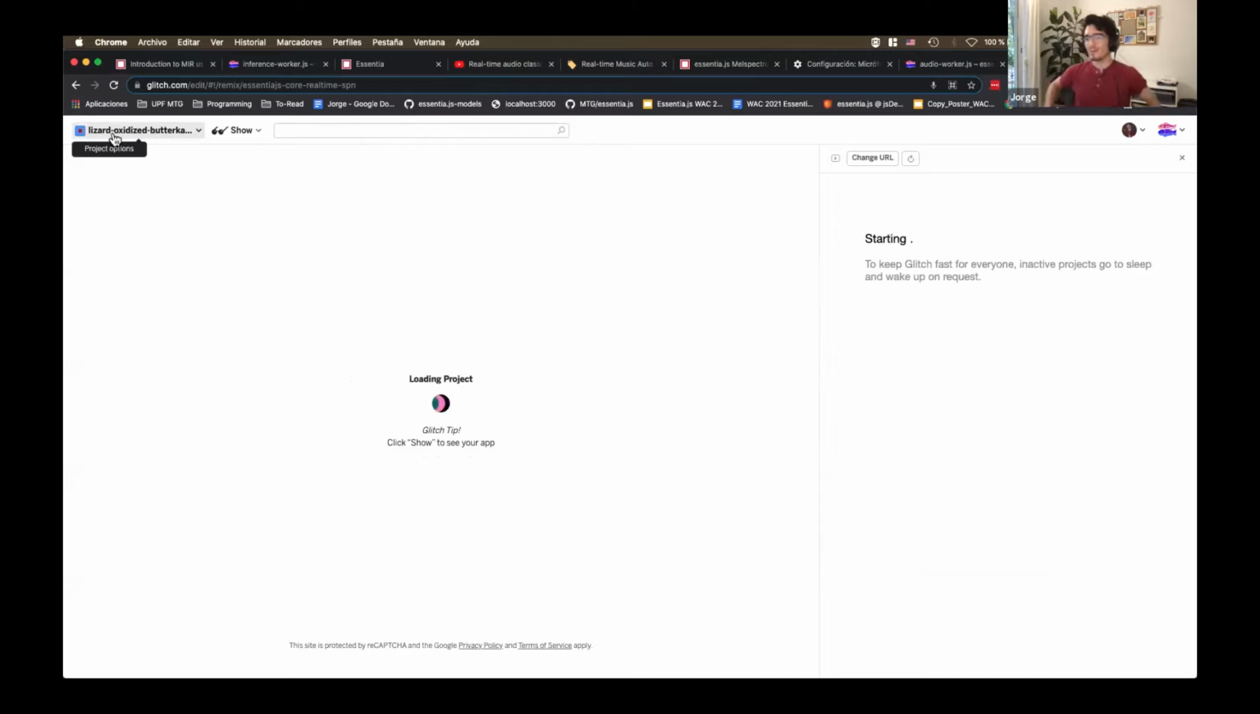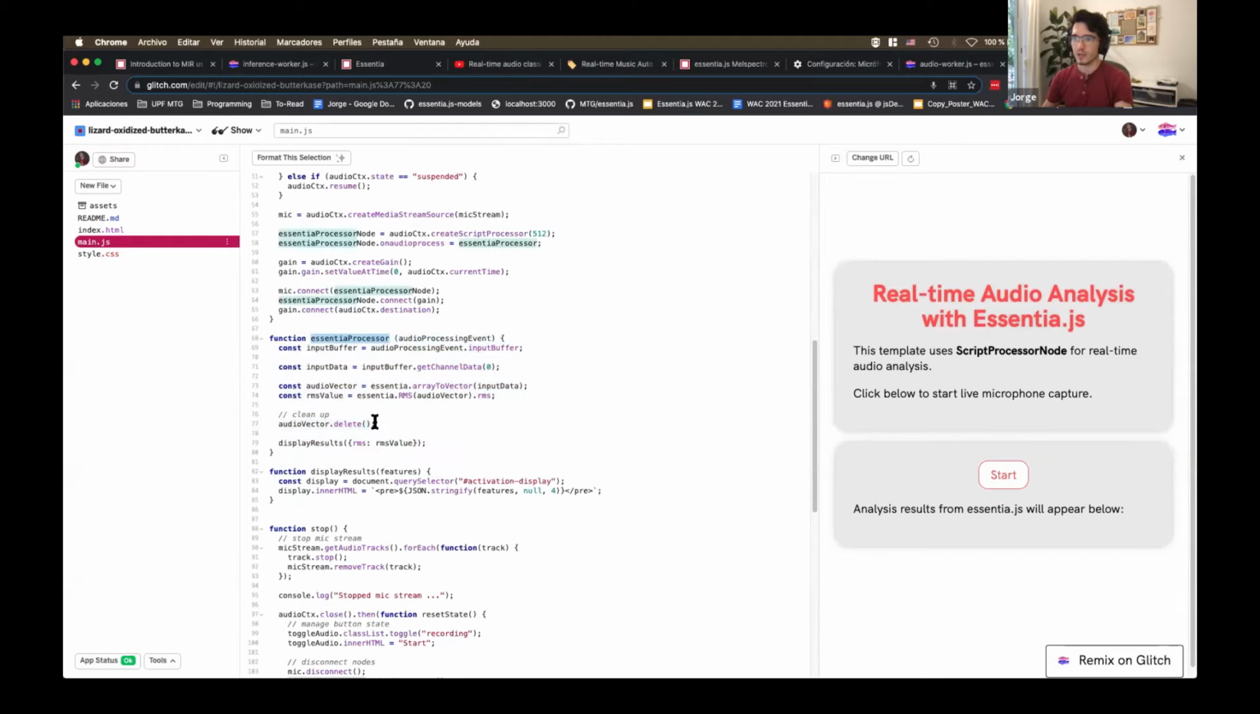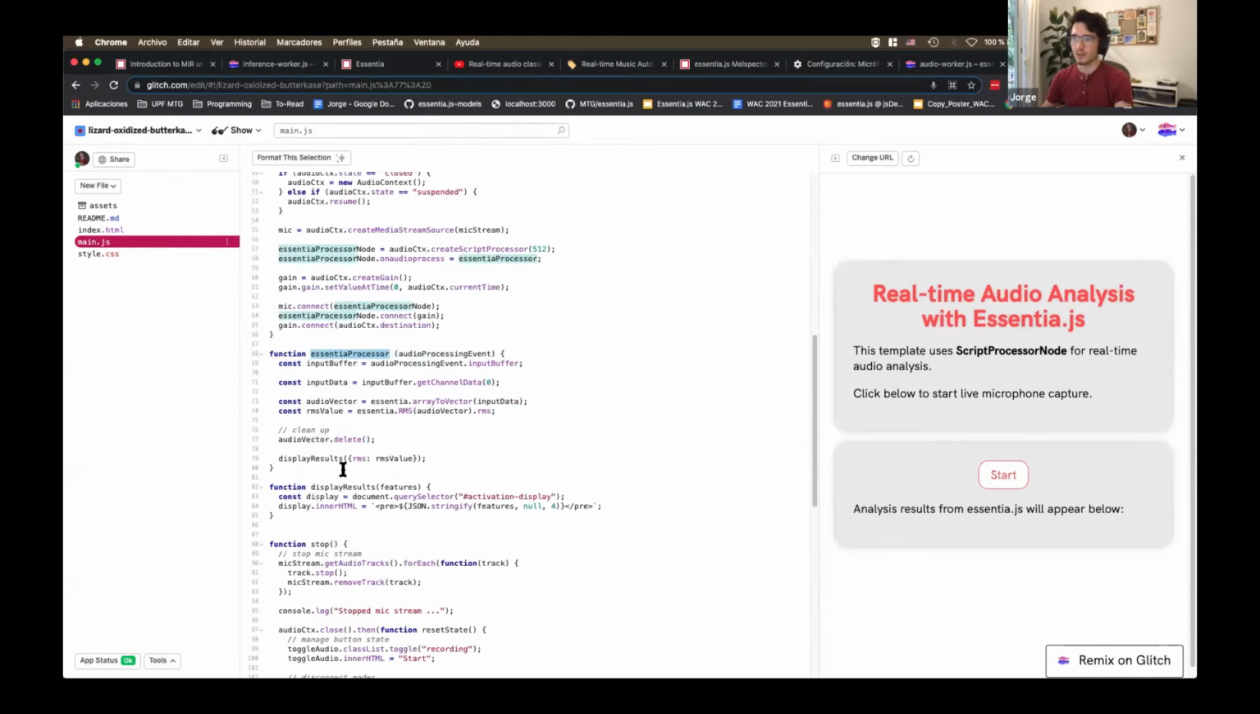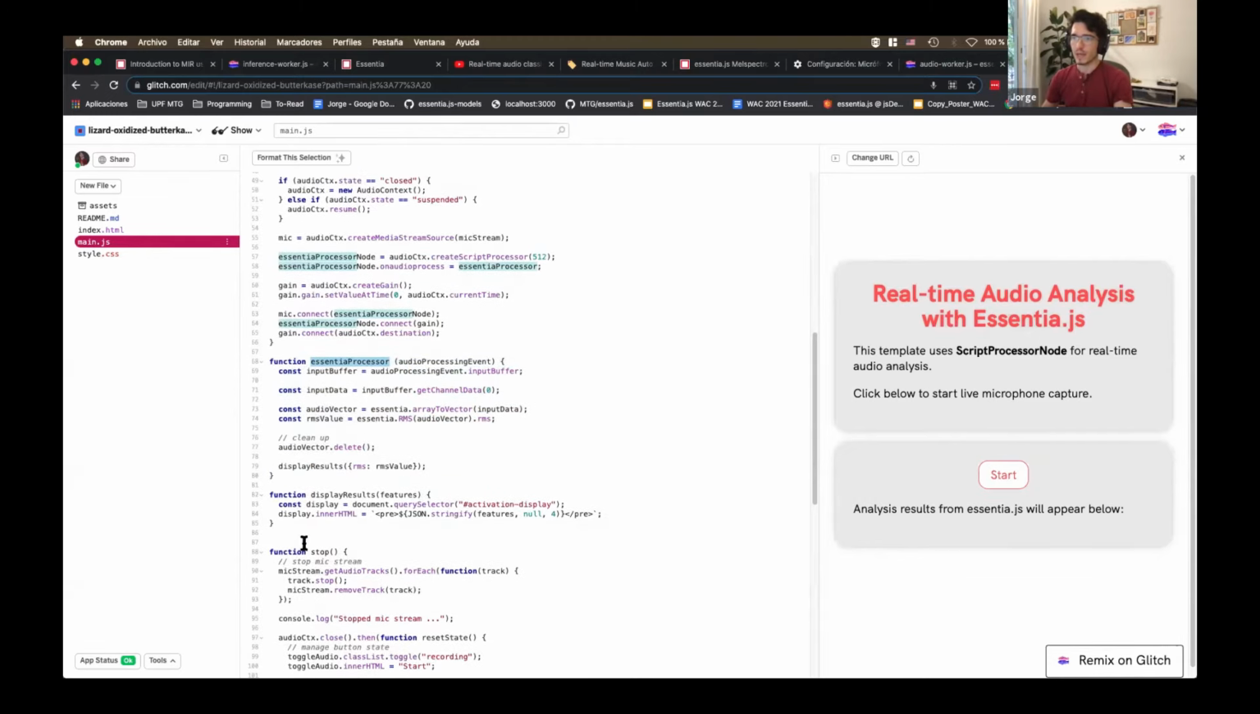So the main thing we will be modifying, obviously, is our custom processing function, Essentia processor. So if you want to come down to that function, then what we will do to start with, and just to make sure, everyone that's interested, have you been able to remix the project, and is it working on your computers? Is everything looking good? Yes. Nice. Right, so the first thing we're going to do is get rid of RMS.